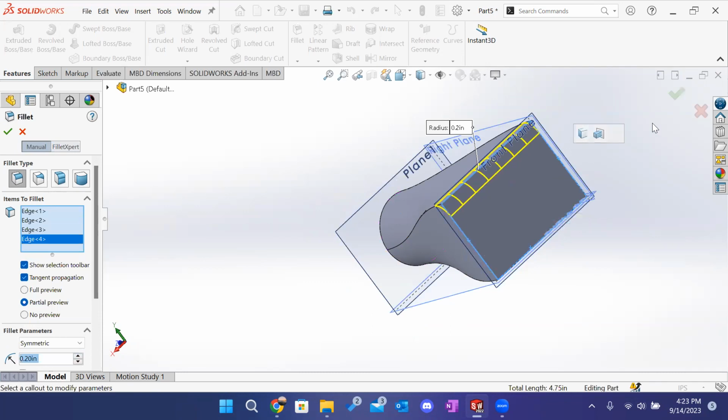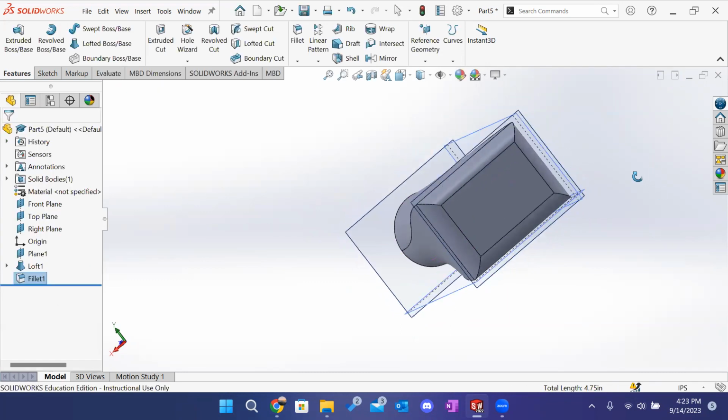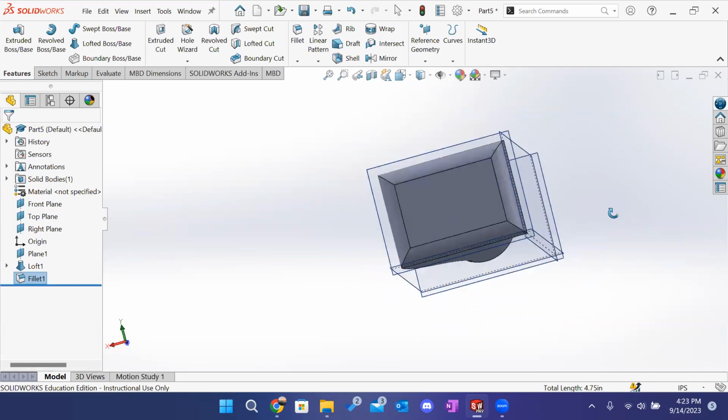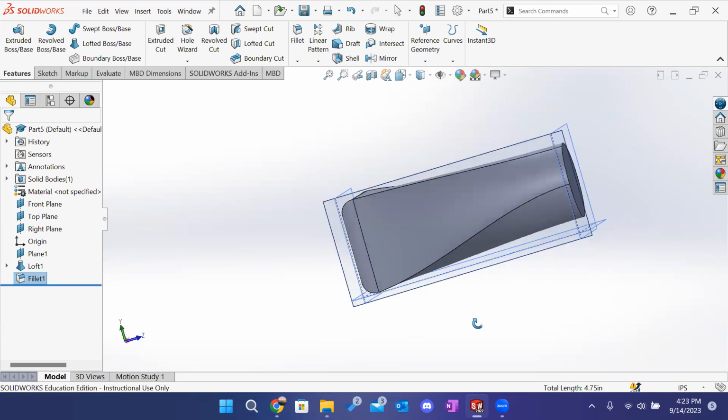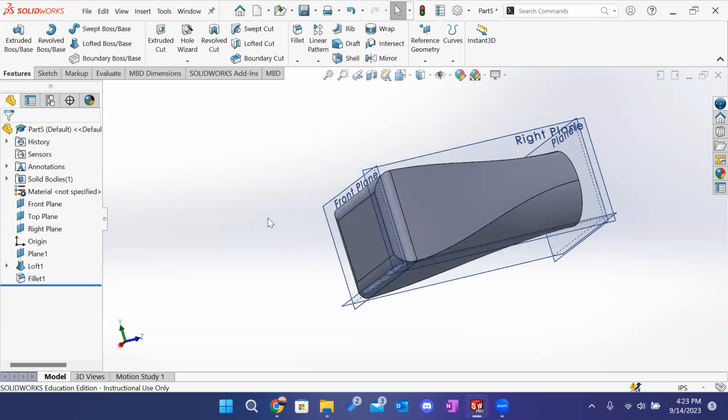here, and here. Let's see what happens. And now it'll fillet all of those different edges that I selected. And now they're all nice and round. So that's another thing you can do in the part function mode.